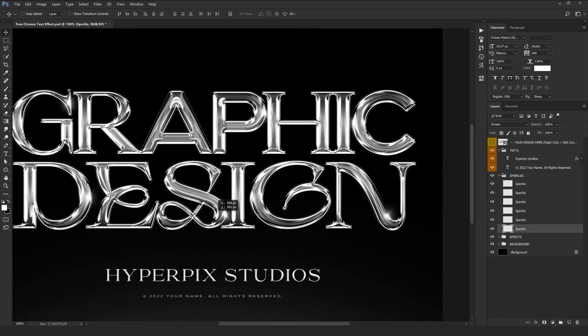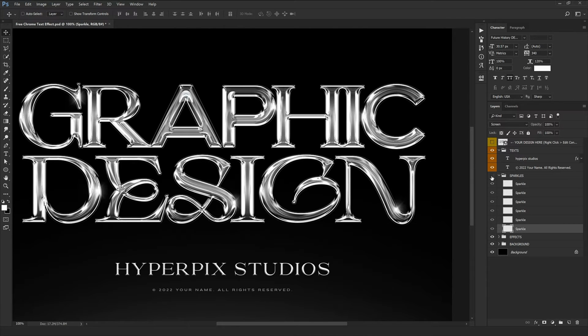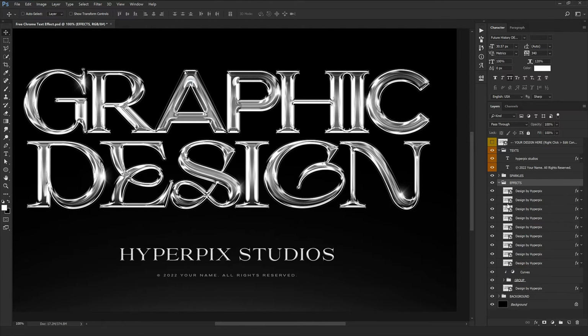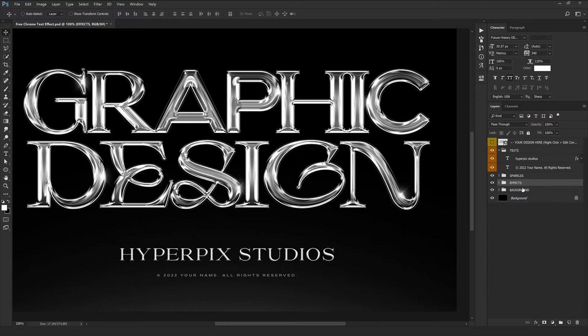Here we go. Or if you like, you can just switch the sparkles off. It's all depending on your taste and your likings. So the effects folder, we suggest you to just ignore them. They create the main styles and main layers is created from many layers.